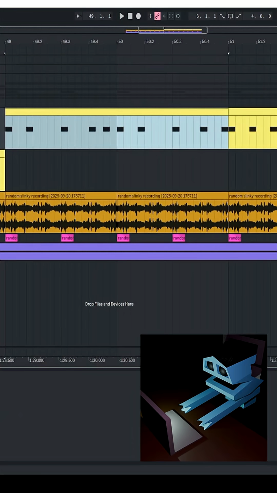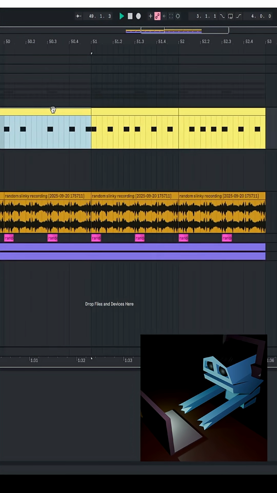And then I went ahead and duplicated that and turned the frequency shifter up to kind of pitch it up a bit.